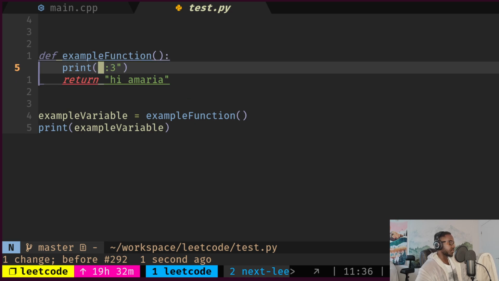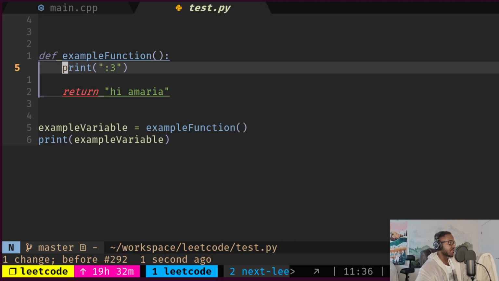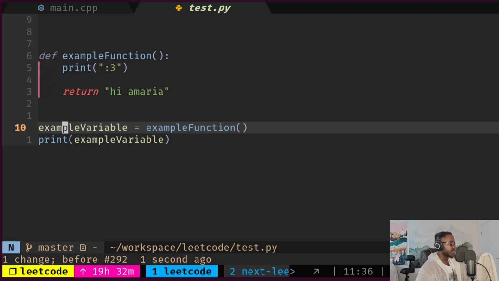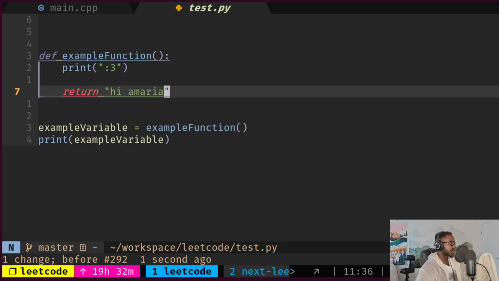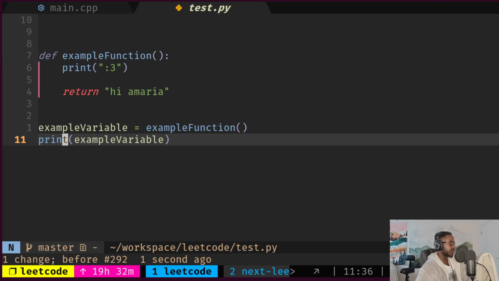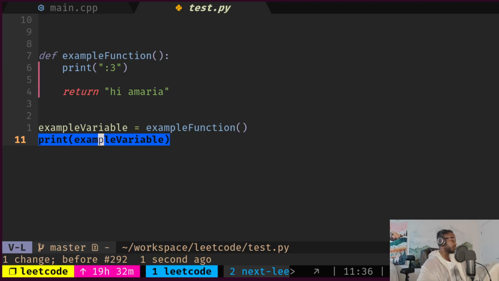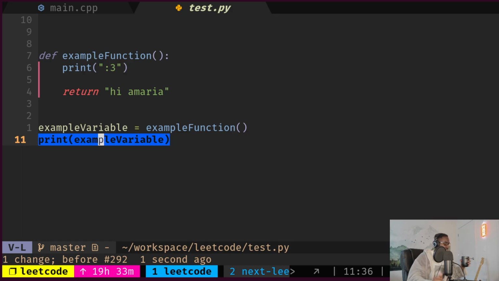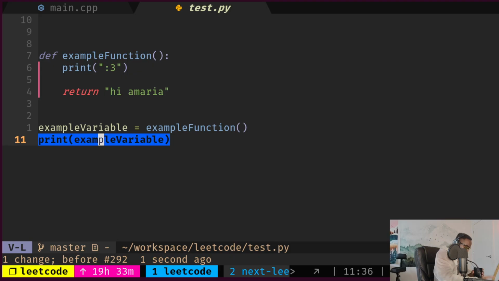So part 1, execute this line. Execute everything except for the return. Boom. Print 3 face. Part 2, set the variable equal to the return of the function, and then print it. What do you think line 11 is going to print? It's going to print hi, I'm Maria. What is the entire program going to print? The entire program is going to print the three face and then hi, I'm Maria.